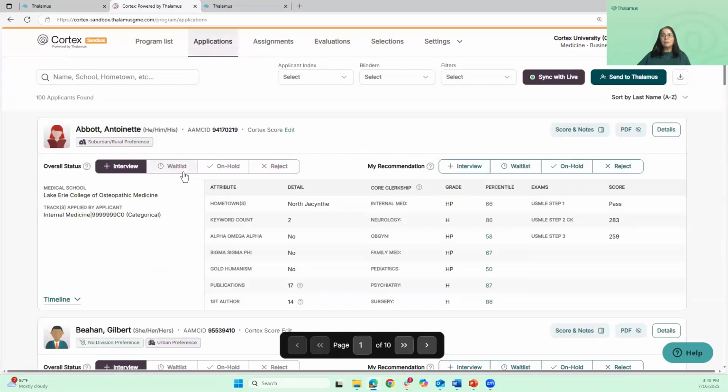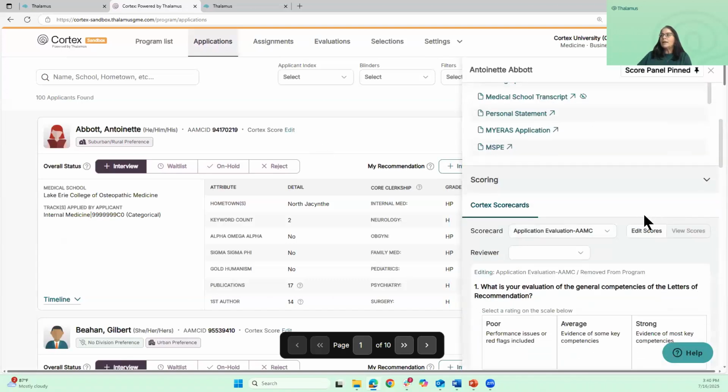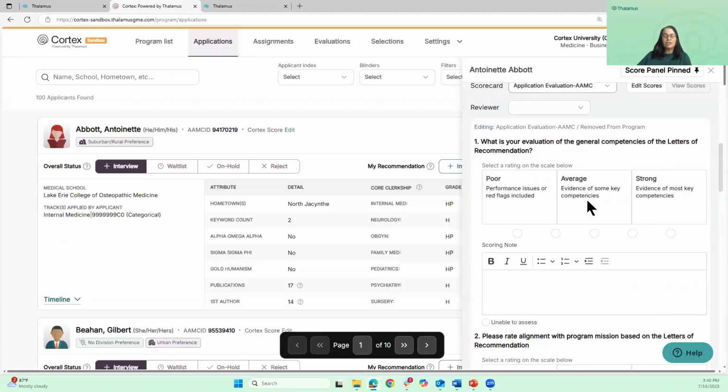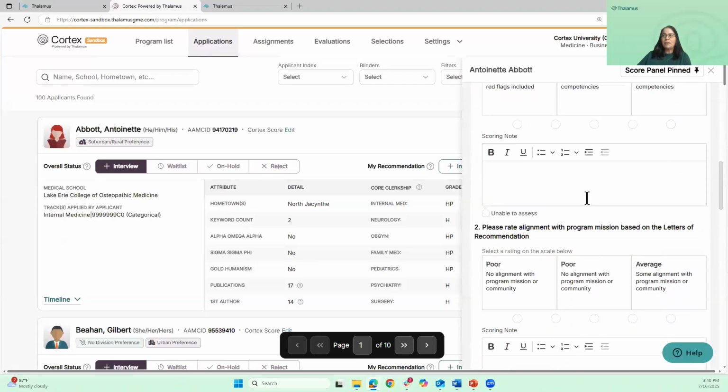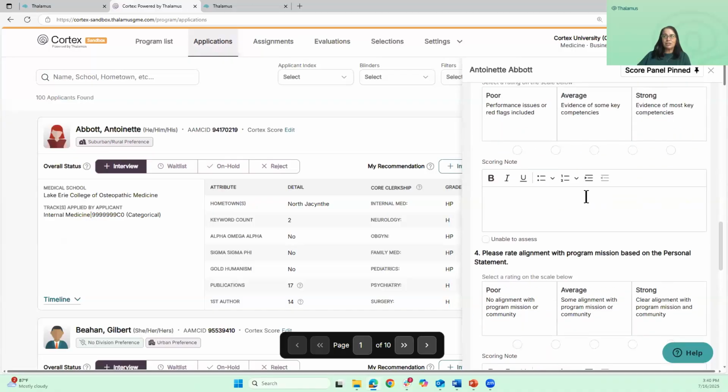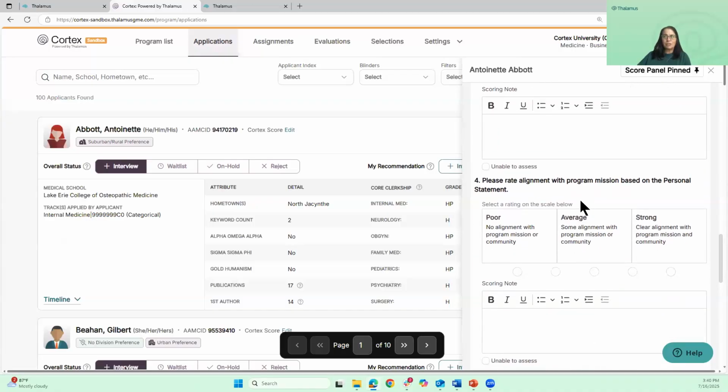By navigating back to my Cortex platform, I'm able to go to my score. And I can see now, here is that rubric that we just created that would be reviewing those components of the application or the alignment with our mission statement. Is that helpful, Laura? Awesome. Should I continue?